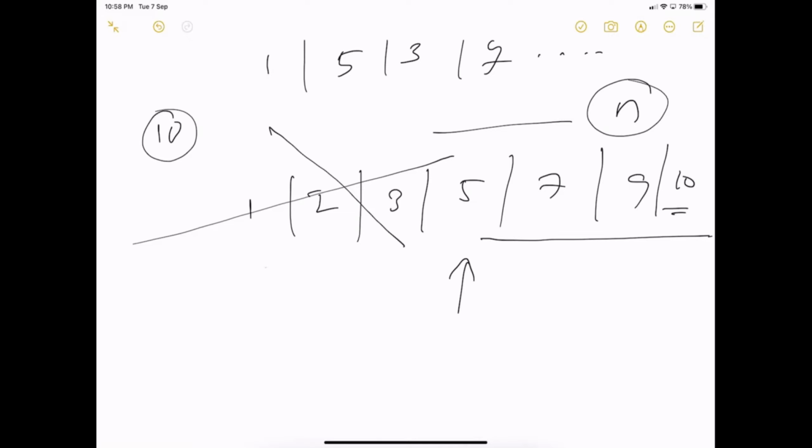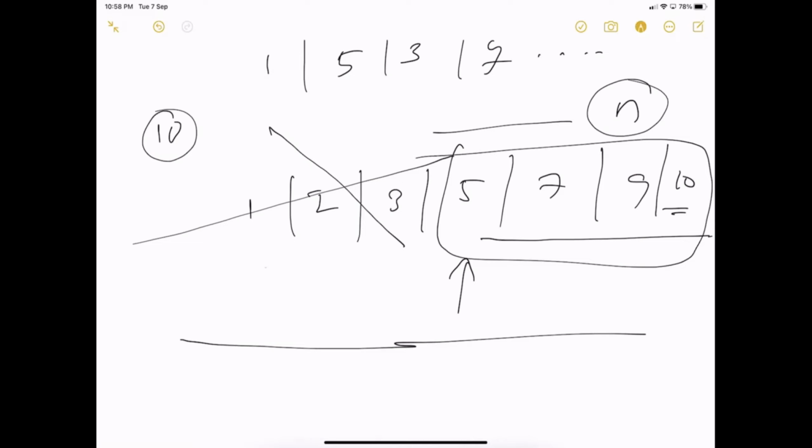Imagine this could be a very big list. So next, this will be the next input list. Now we have divided the list into 2, and half of it is discarded.